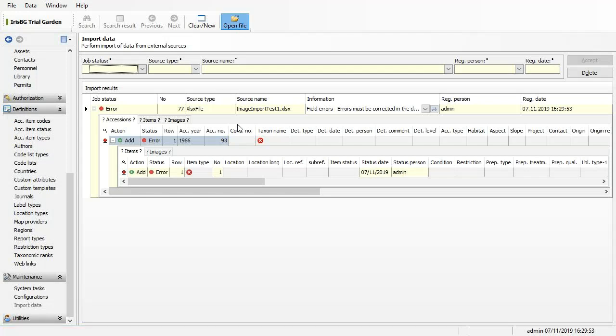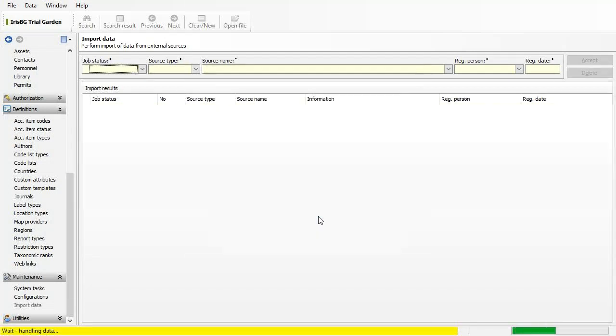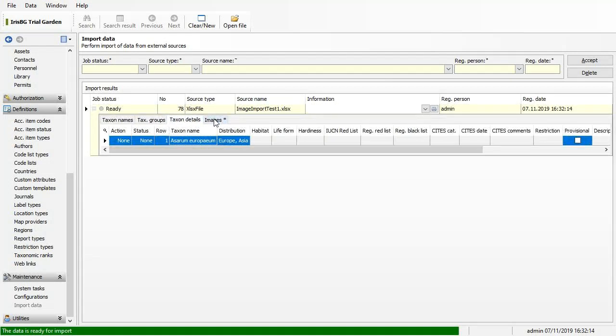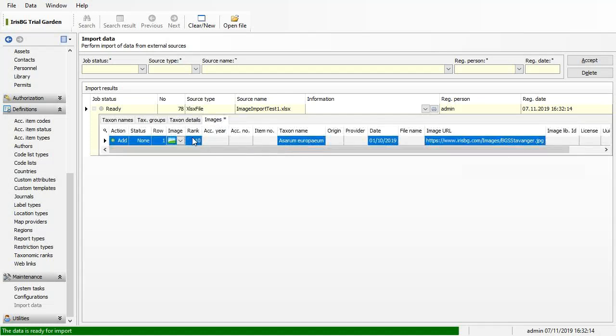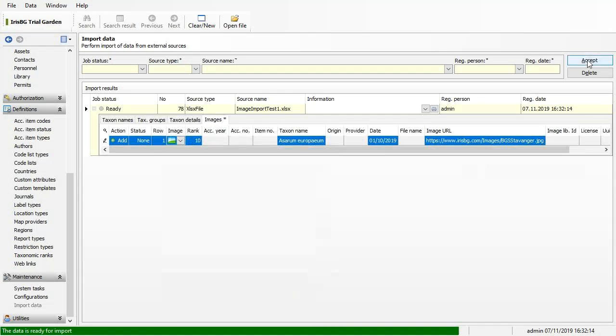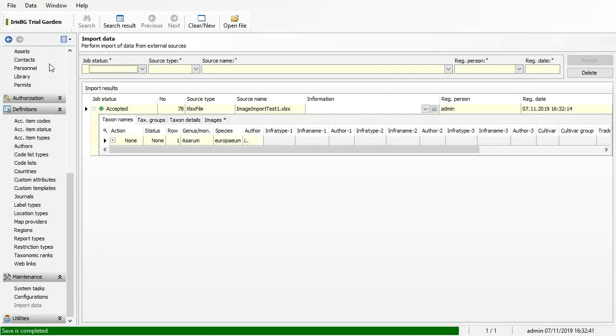Input data, open file, and try again. And now it's looking promising. You see, this is a first introduction to the image import. You get several tabs, and you see there's no taxons, no taxonomic groups, no taxon details, but there's an image. I can look at the image, and there will be one image added, and if I accept this, it will zoom in.